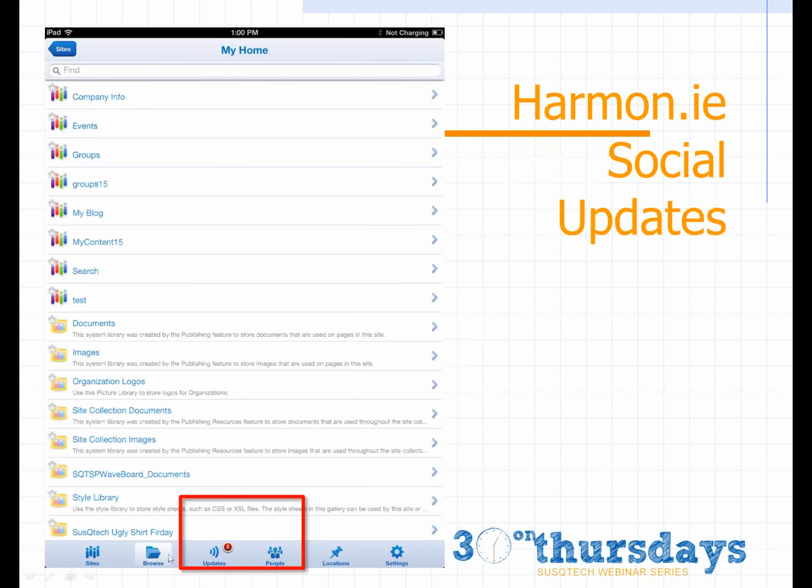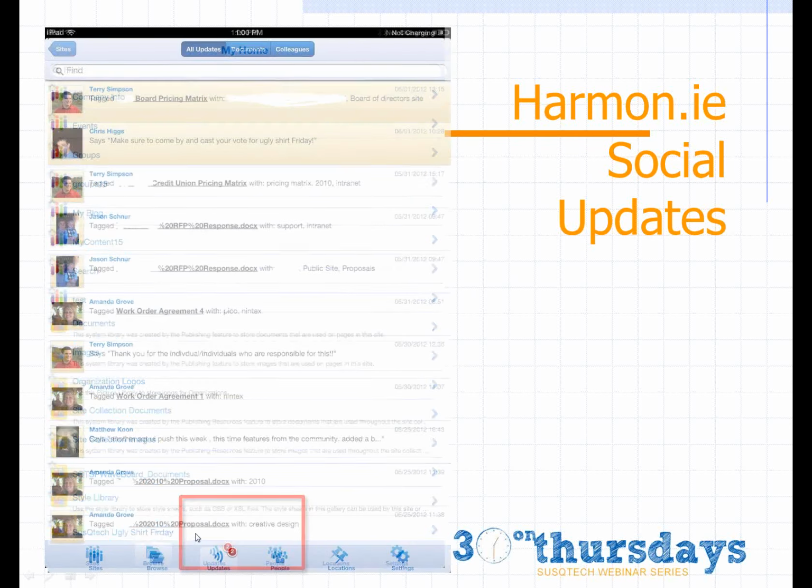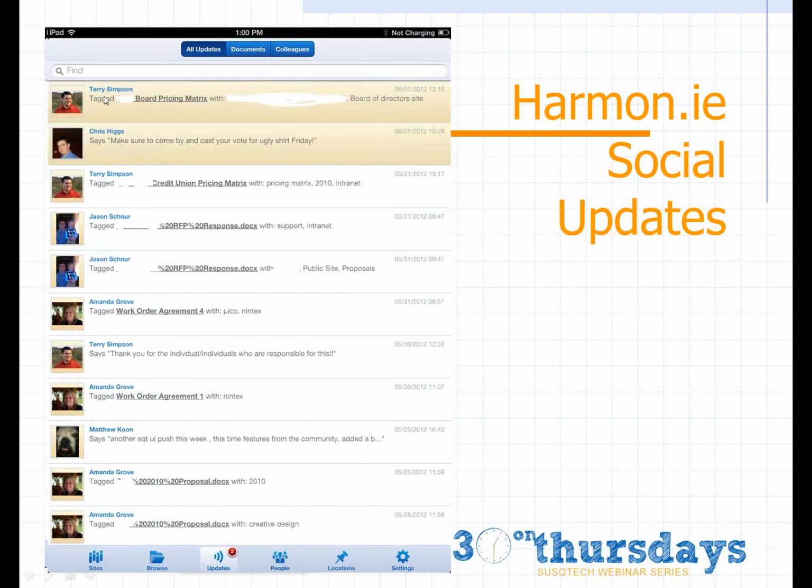So Harmon.ie also has these social updates. Because it's connected to your intranet all the time, you can actually take a look at people updates. So if you're using things like the status and the activities, you can see a running feed of all of the things that are happening, new documents that are being uploaded, et cetera. I think this is a really nice feature. Do I think it's a necessary feature for an iPad app? Maybe, maybe not. Harmon.ie specializes in some of this social stuff. It's just a unique feature that none of the other apps had, and I thought it was worth sharing with you.